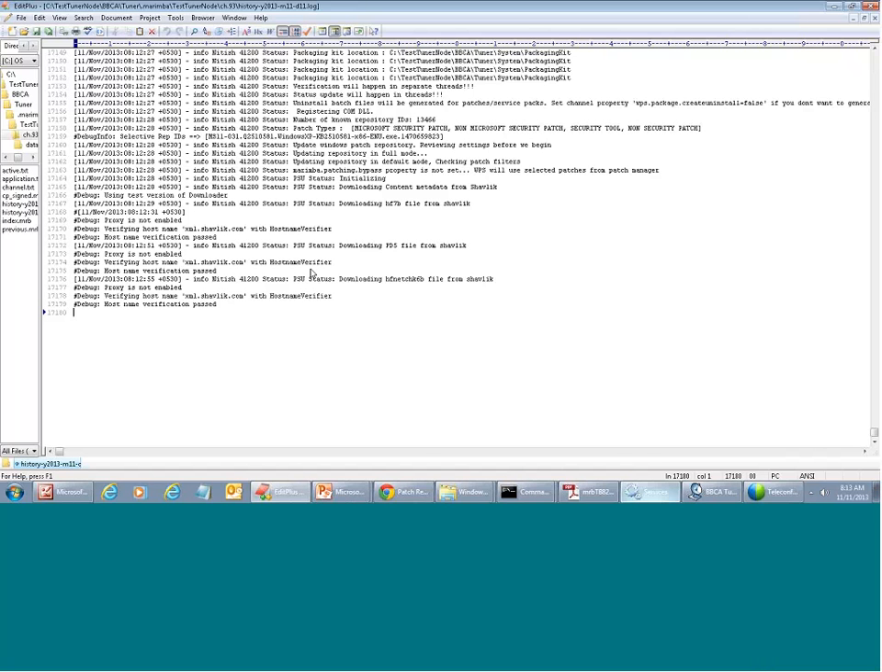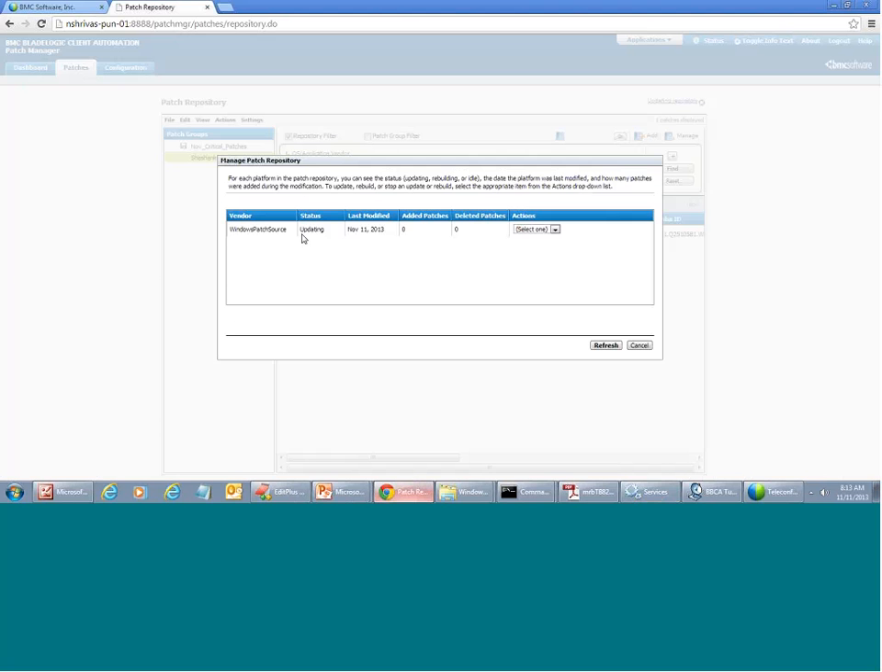So I'm trying to walk through the logs in parallel to give you all an insight about what exactly is happening behind the scene. While on the user interface, you will still see that the repository update is still going on. At this point, it has not done anything. It's just downloading the data, so added patches and deleted patches are like 0.